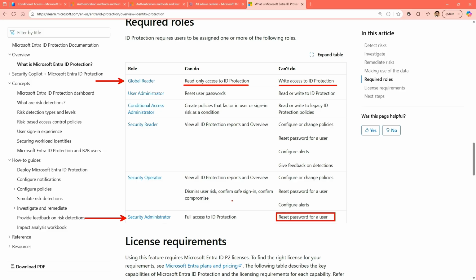However, if I did need someone to reset a user password, in that case, I would look at a role in my Entra called user administrator that would have the ability to reset user passwords. And they can't read or write into identity protection. So again, a separate role to do a particular task, but nothing directly to do with identity protection.